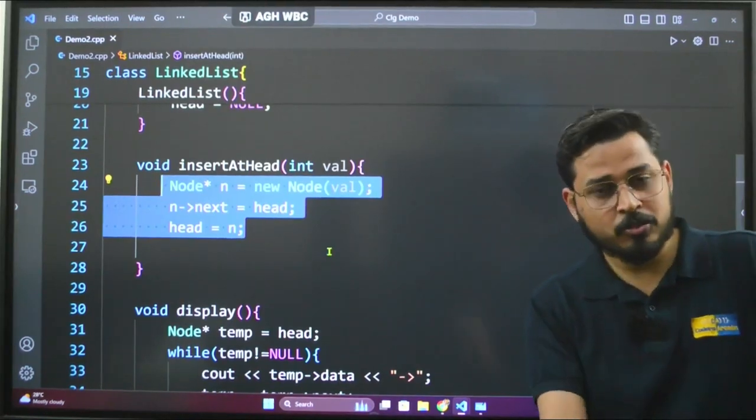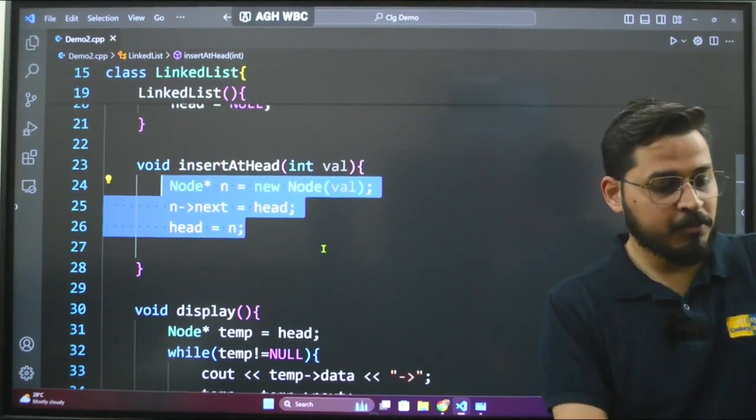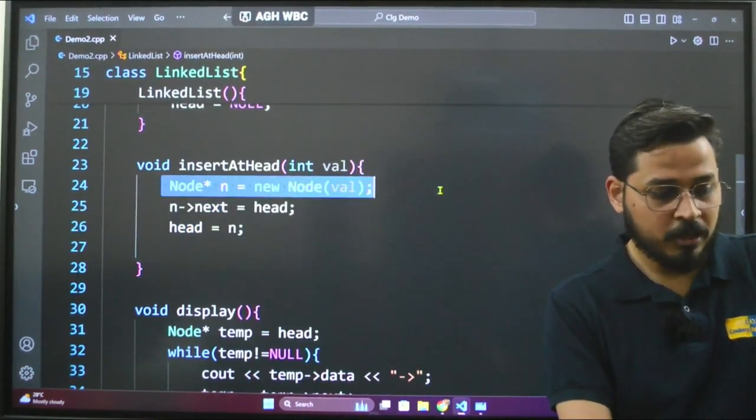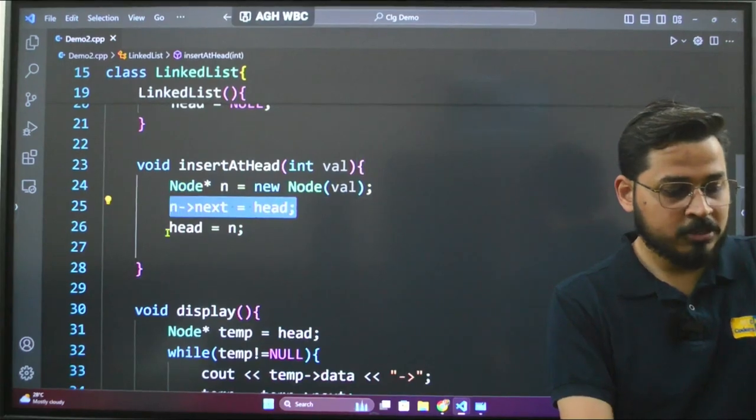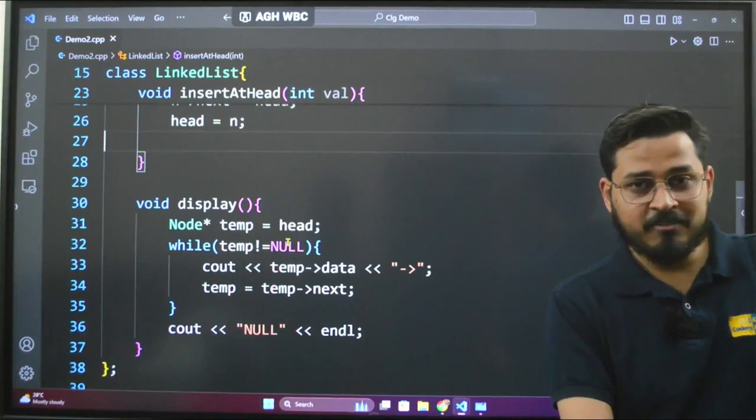So, if you have missed this concept, please go ahead and watch our previous live session for linked list, where I have explained how this works. This is your node creation, this is your connection of the node, and then head pointing back towards the end. Then I have done the display function.